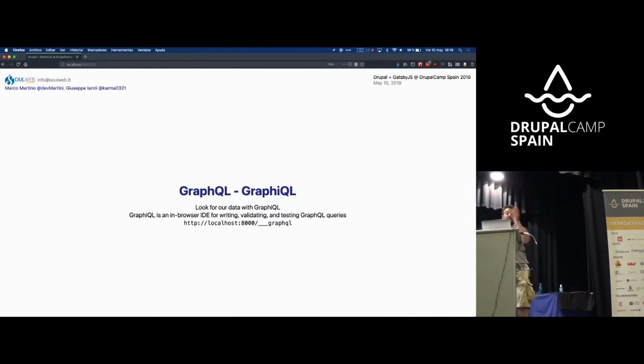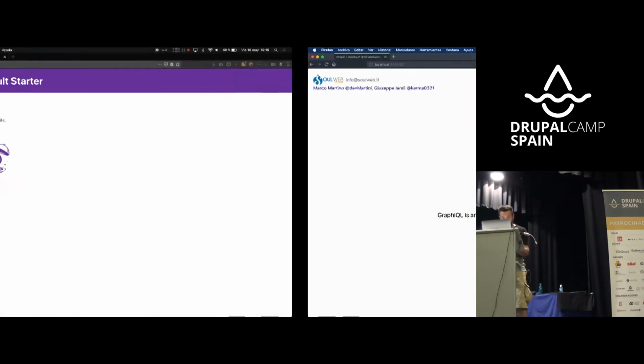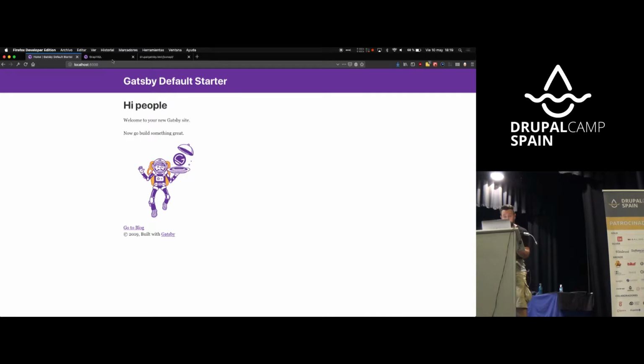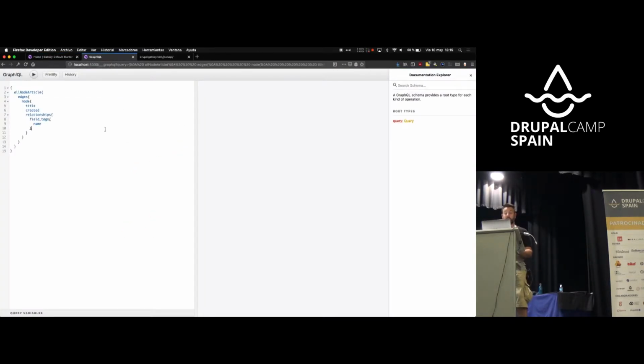Once we get the data out of Drupal and put it in connection with Gatsby, we have a tool that is GraphQL, an in-browser IDE for writing, validating and testing GraphQL queries. So if we go to the GraphQL interface, we can see how it works. This is for testing our queries, and we can find here all the data that our GraphQL endpoint is receiving at this moment.